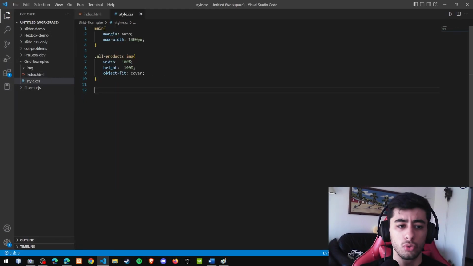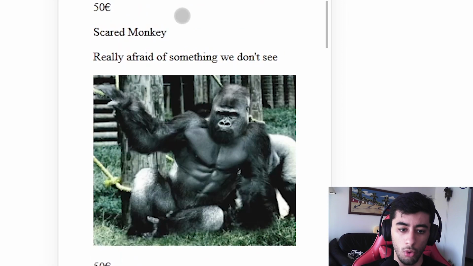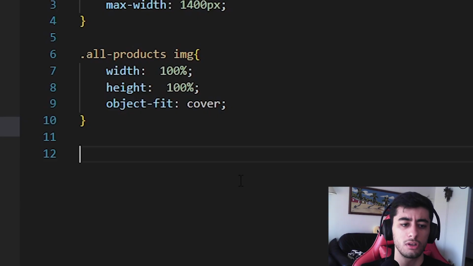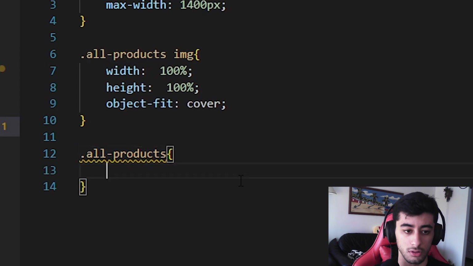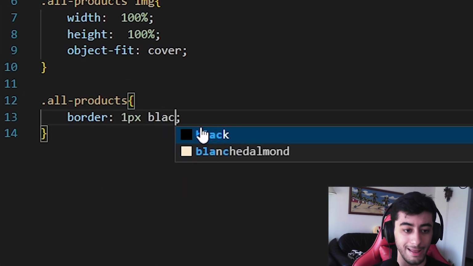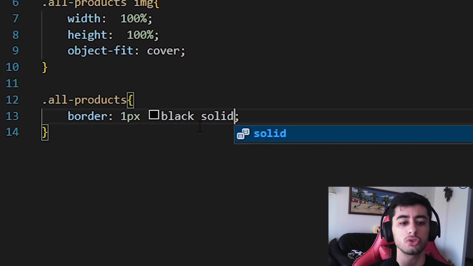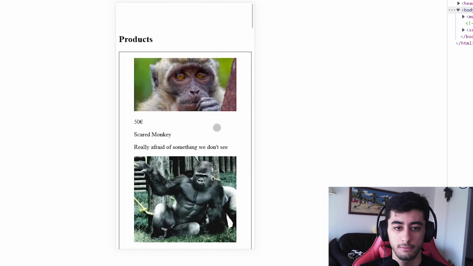Now we are going to start working with all products. Right, the whole products, all of them together, like if they were in a box. We are going to create this box right now, the all products. We are going to put here a border, and this border we are going to put 1 pixel with black, and it's going to be also solid. And being solid, you can already see how everything is stacked up.